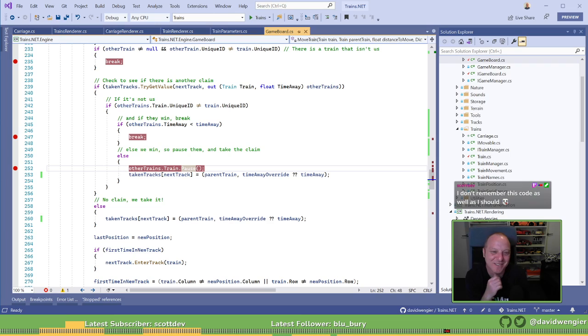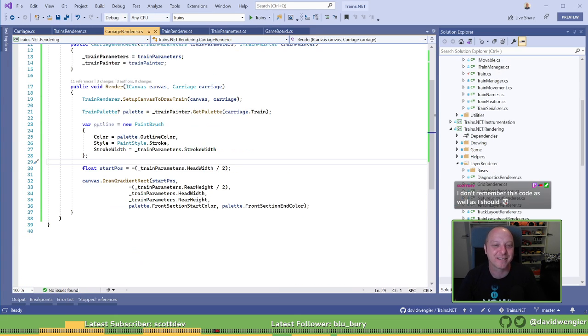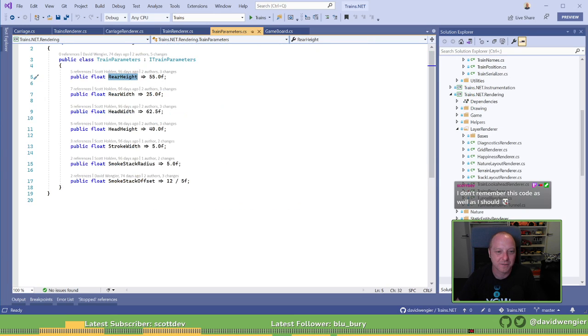You don't remember as well as you should. I think, did I write this or did you write this? I don't know. Who knows? All right. The question is, are we happy with this, or do we want to keep going? Rear height. What is the rear height? 55. Oh no, we want, sorry, head width.